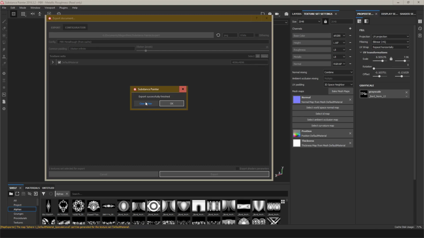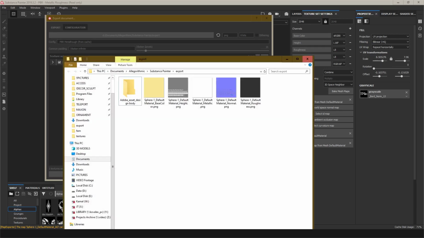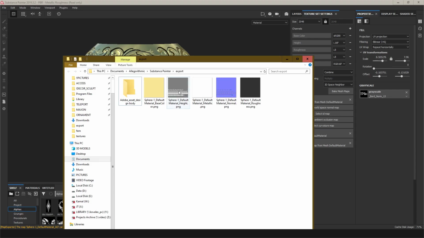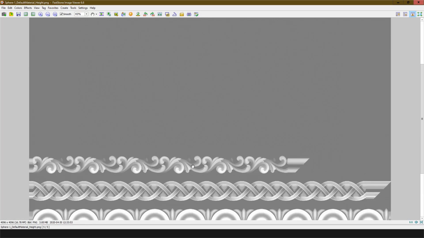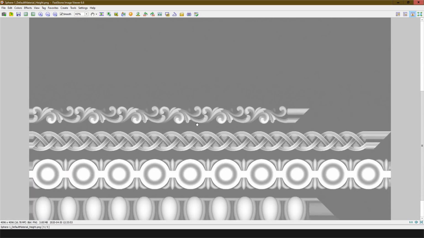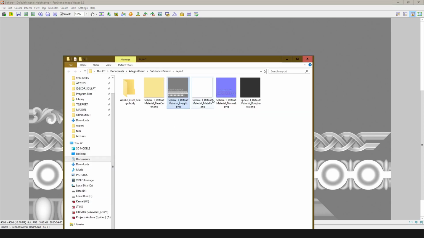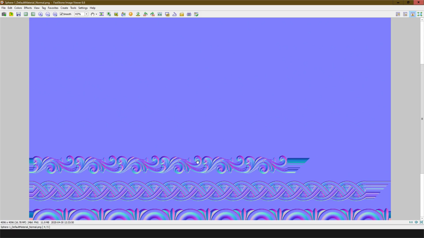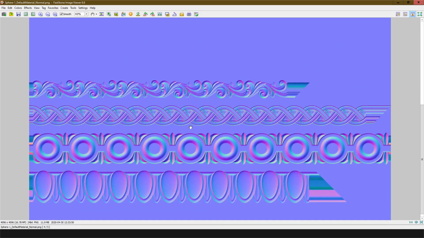Just click on here. Okay, click on here. You can see that is the height map. This is the height map, and this is the normal map. You can use these two textures in any 3D software.